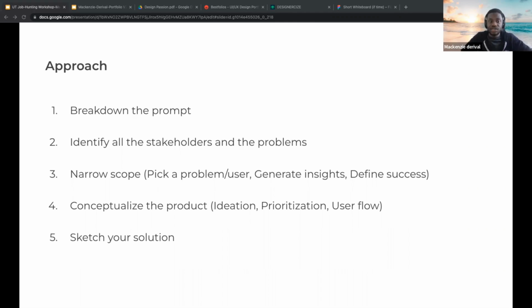So your goal here, when you break down the prompt, is to generate data, literally to generate insights. The goal of all of that is for you to identify all the stakeholders that are involved with the problem and all of the problems. The problems also need to be related to the specific stakeholder. And then once you have all of that, narrow scope. And that works with any type of prompt.